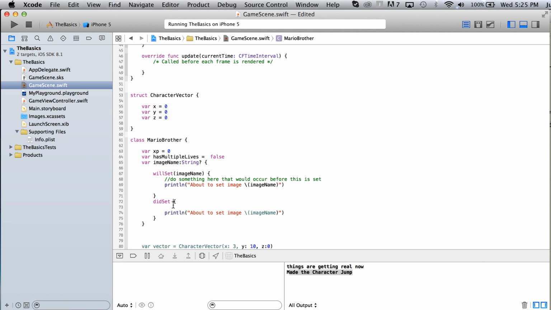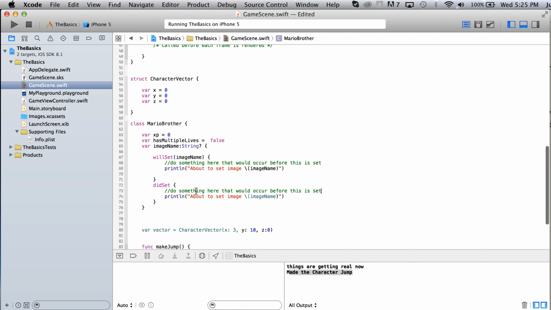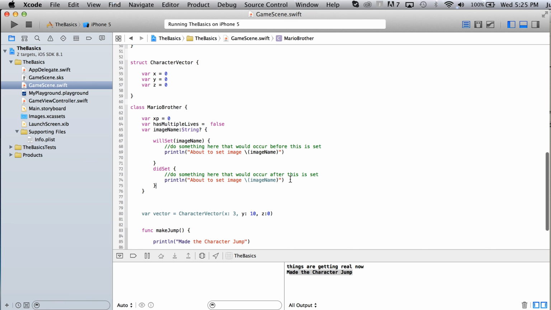So maybe a more appropriate thing to set would be something like, is the character dead, right? Before you set it to be true, you do something in the class that you would do before the character dies. Do something here that would occur after this is set. Okay, and that should be good to go.